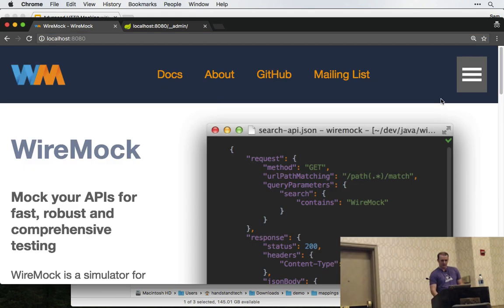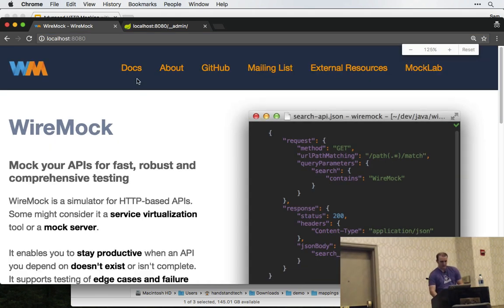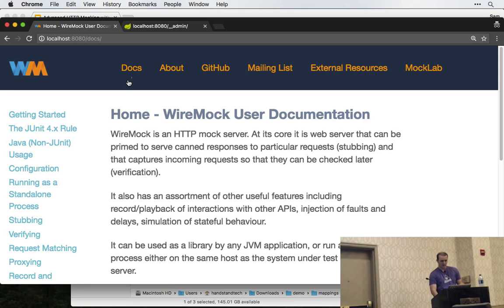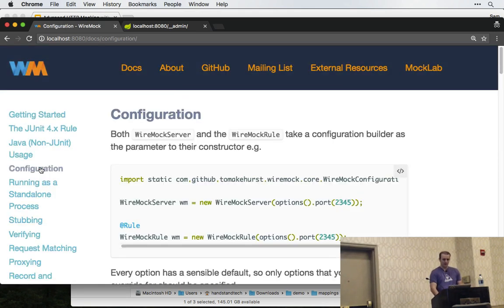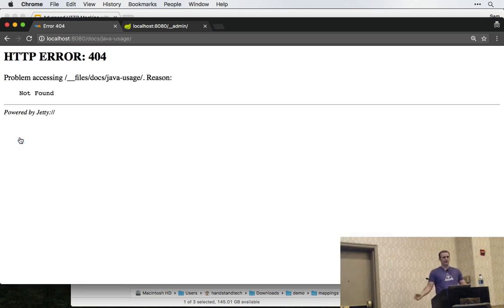But if I'm here on the main page and I click on docs, we've already gone there before, it's going to work. We already clicked on configuration, that's going to work. But if I click on anything else, I don't have stubs for it, because I didn't record that, right? So this is really cool.